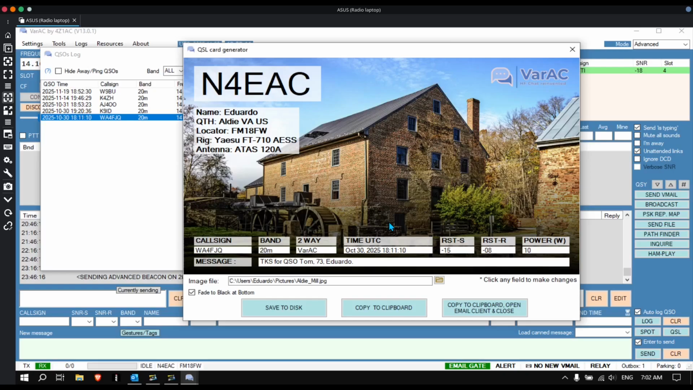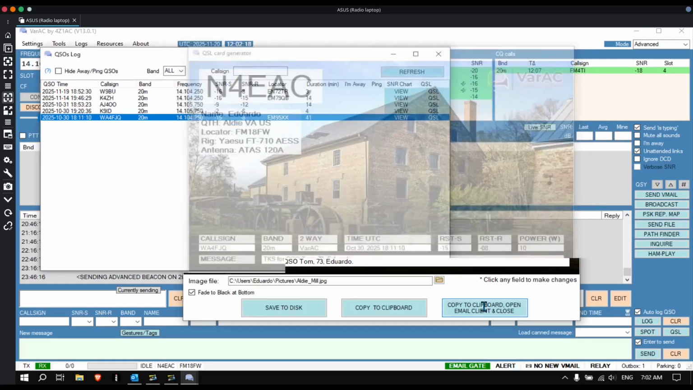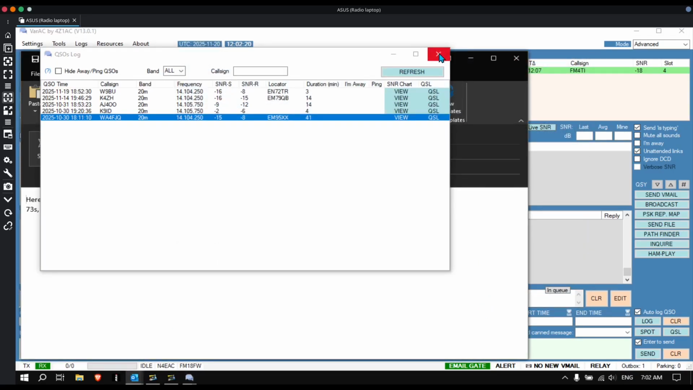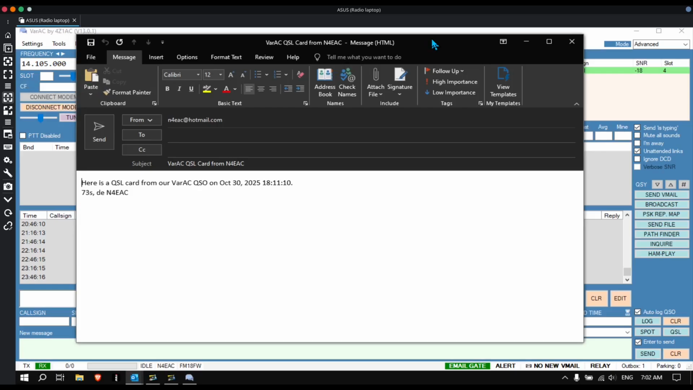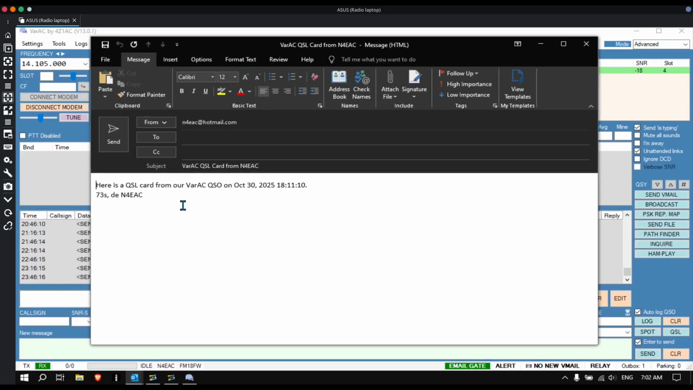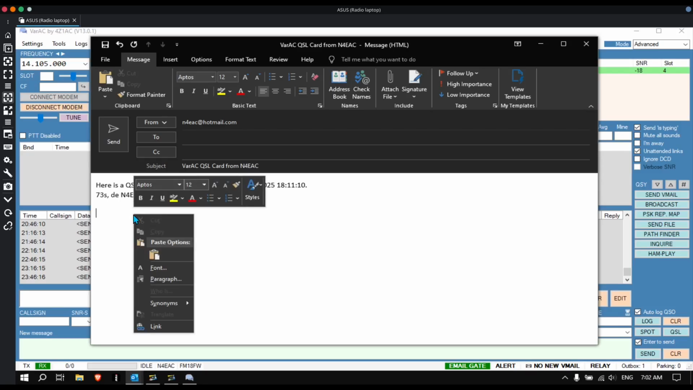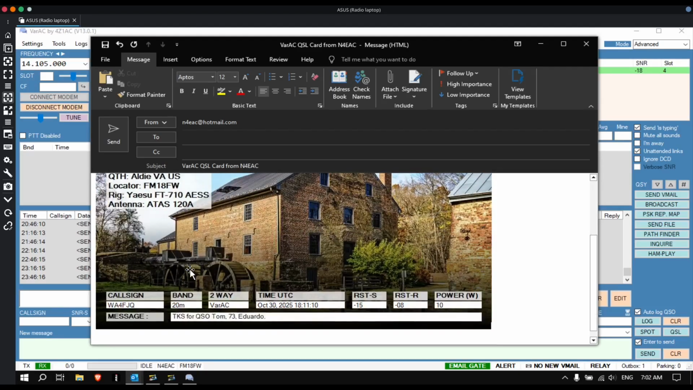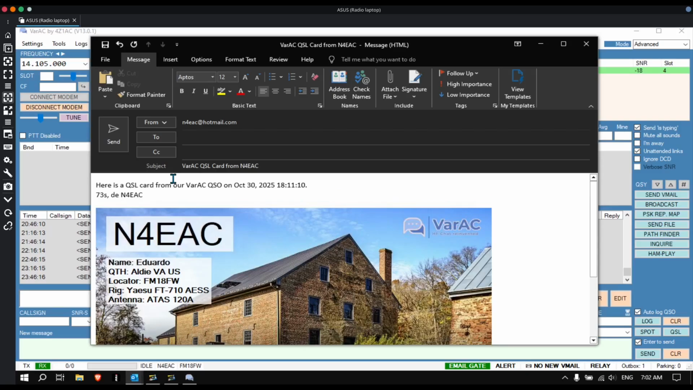Okay, so let's say I want to send this out. Click the very last button on the right. It will open my email client, and I just paste that picture here. If I know the email address, I type here and I send it out.